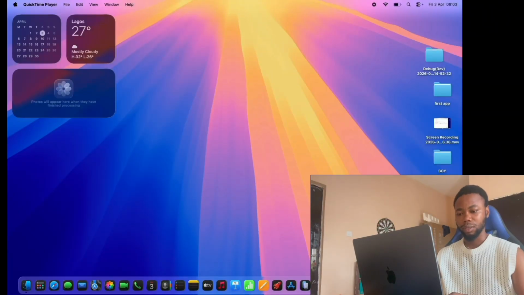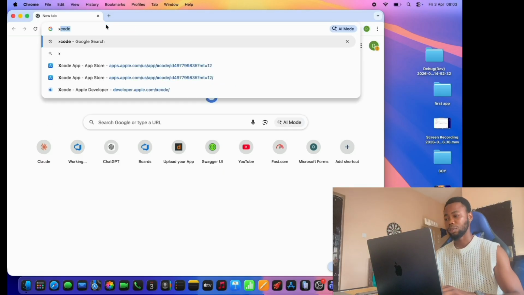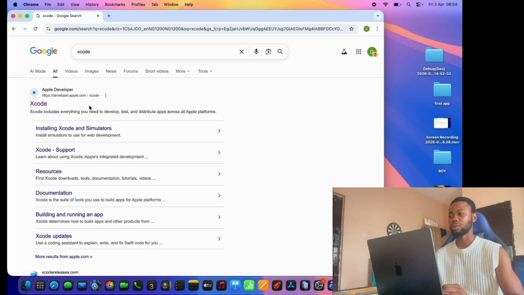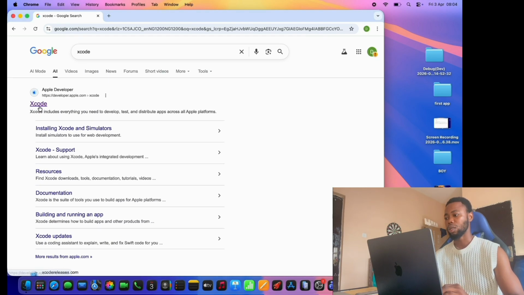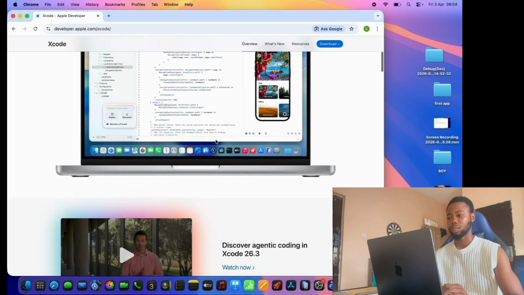So you go to your Chrome, right? Yeah, this is Chrome. What you want to do is put Xcode in the search, and there are different lists. But you want to click on the first one, and that is the Apple site for getting your Xcode. Now this is it, right?